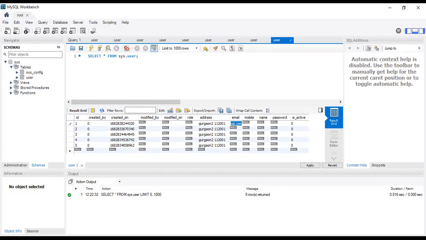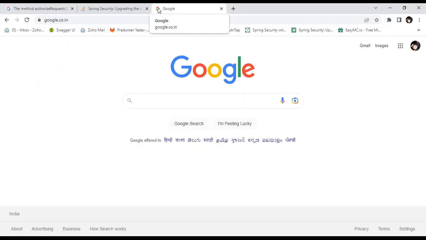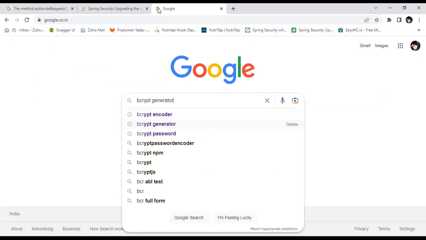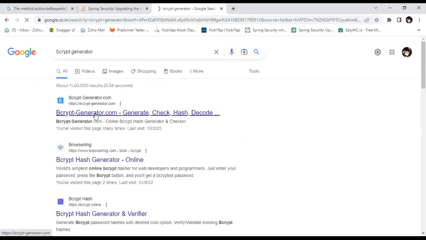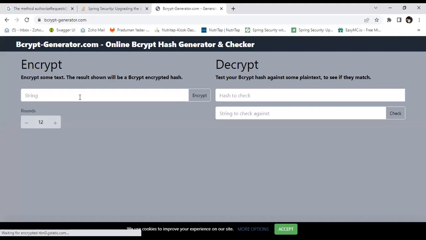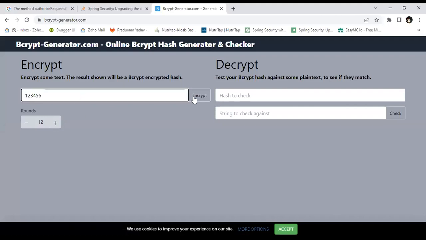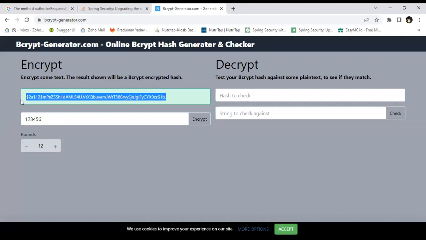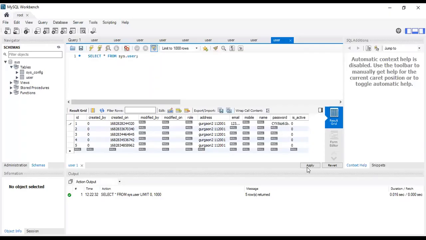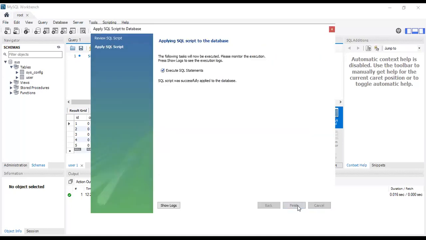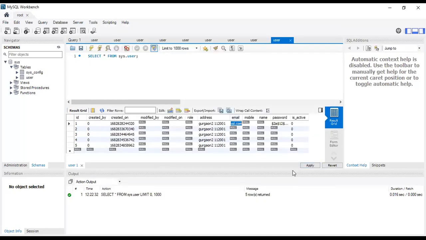123@gmail.com and password. Let's go to Google because I have used an encrypted password. So I'll say bcrypt generator. Go to the generator. 1, 2, 3, 4, 5, 6. Generate. Copy. Come over here. Let's paste. Let's apply. Let's save. So the email is 123@gmail.com. Password is 123456.